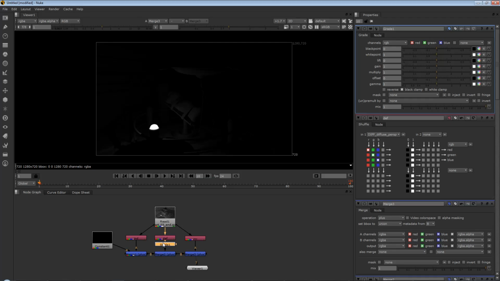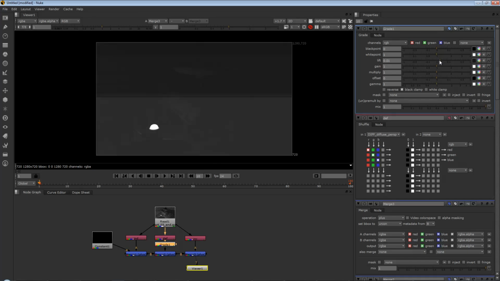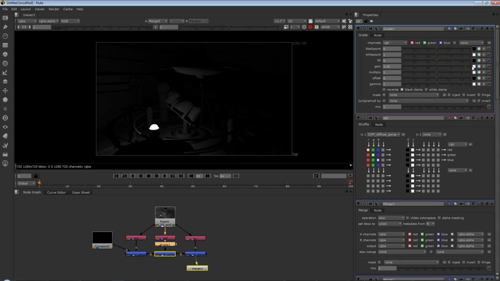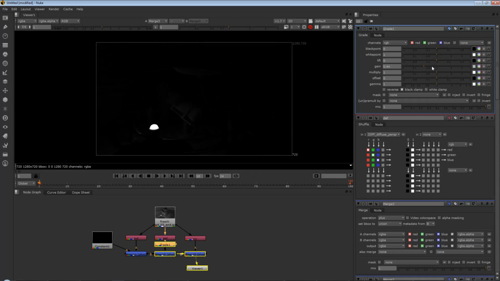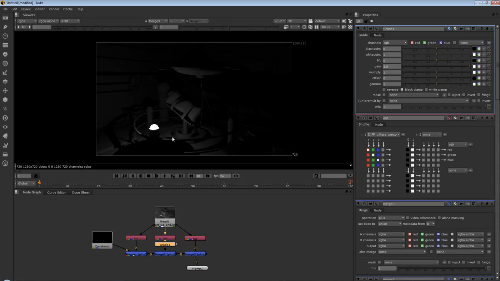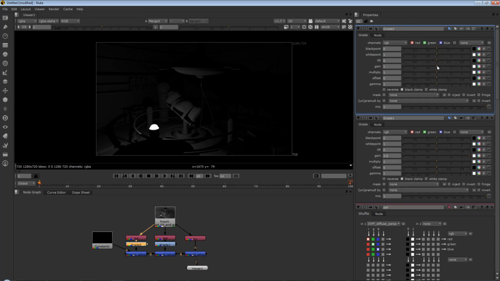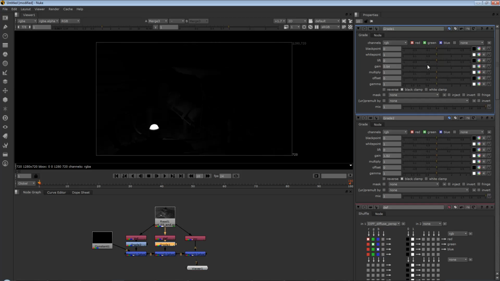If I select this grade node now and just go up to its lift, sorry, not its lift, its gain, you'll see here that I can add a huge amount of light to this diffuse illumination. So I have complete control over the diffuse illumination without touching this incandescence or the indirect illumination. Same thing, select it, push G, go for the gain, and you can see I can now affect that indirect illumination. In fact, I can turn the diffuse illumination way down and the indirect illumination way up.